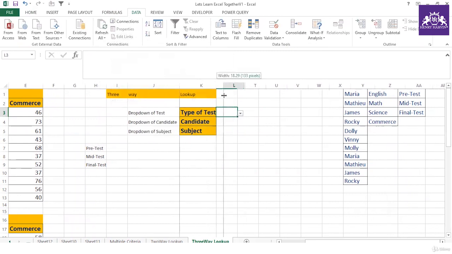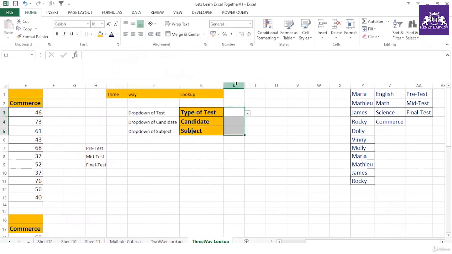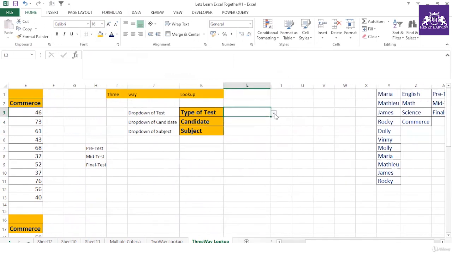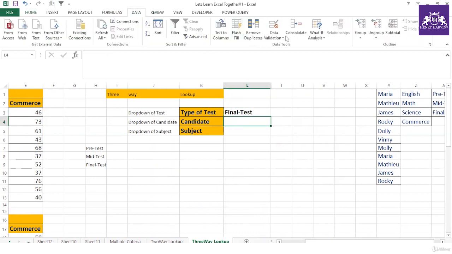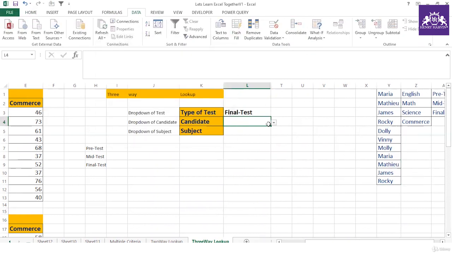Let me have the same formatting, or maybe let me put the font at 16, and then you see, if I select pre-test or mid-test, let me press Control B. So this is the type of test. Only the selection will help you; when the result comes, you will see. Now candidate: if you go to data, data validation, and make it a list, these are the candidates. Then you press OK, and after that you see the result is coming. Again you press Control B, so you can select whichever you want to see.